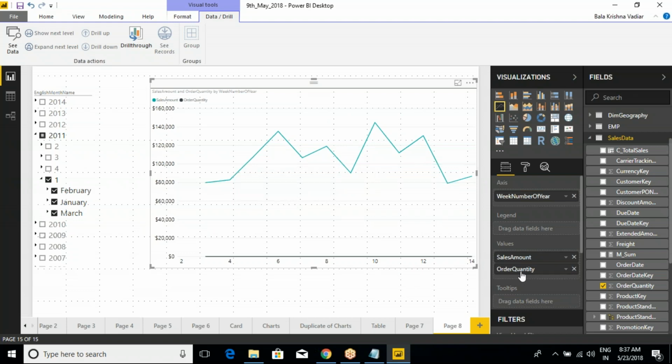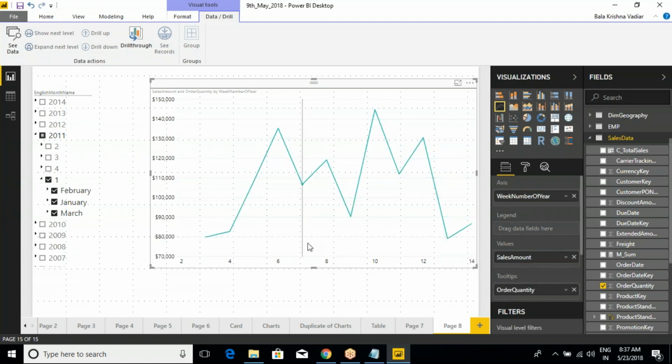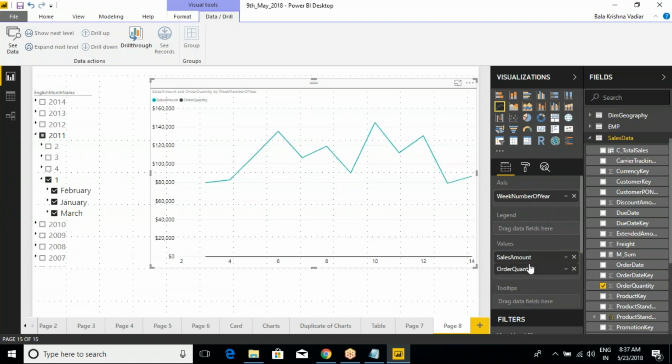Now what is happening here? Only one bar will be displayed because even though we have the two measures, sum of sales amount, or what is this one? Sum of order quantity, only one bar will be displayed. Now same thing I'm just dragging under tooltips. Tooltips, listen carefully please. When I drag it in the value, the sales amount has gone here, and the orders are changing. See this one, the graph is adjusting based on the values.